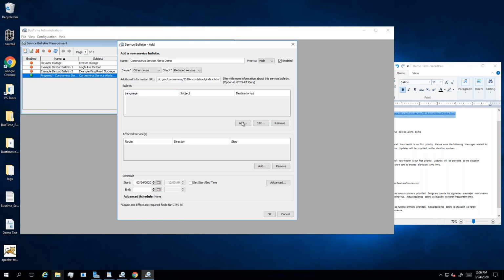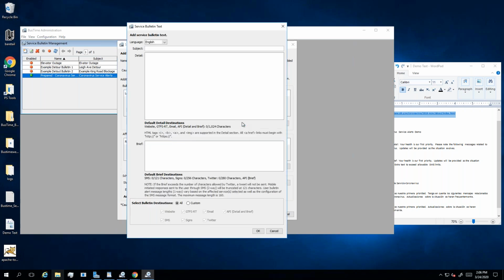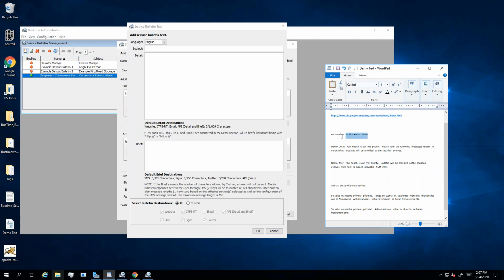All right, and then moving on to adding the text of the service bulletin. Select add. I'll note that other languages are supported. So if you have ridership that may need a secondary language, those can be specified. So we'll start with adding information in a primary language. So I just added the subject line there. This is shown to customers, unlike the name and title that we discussed before.